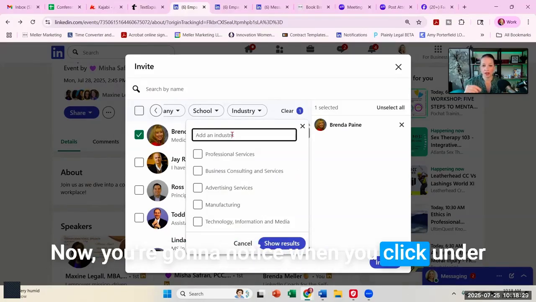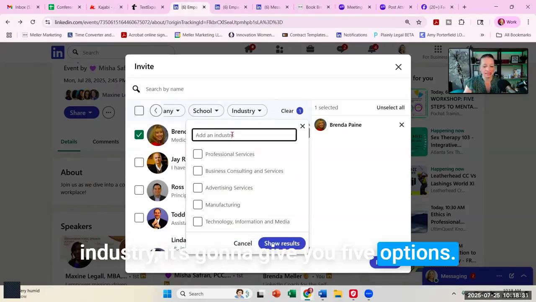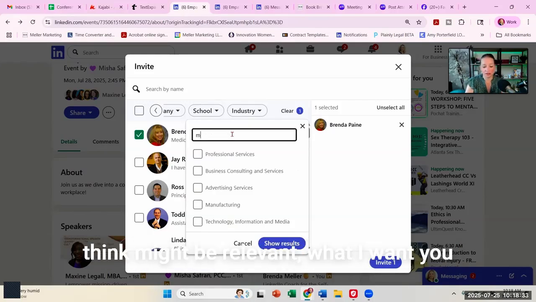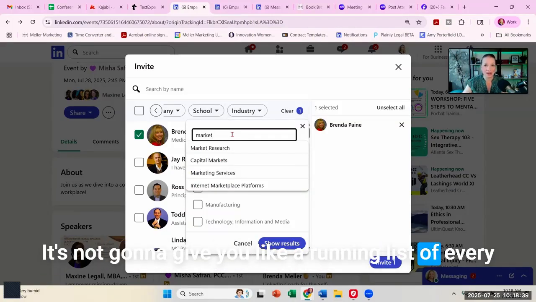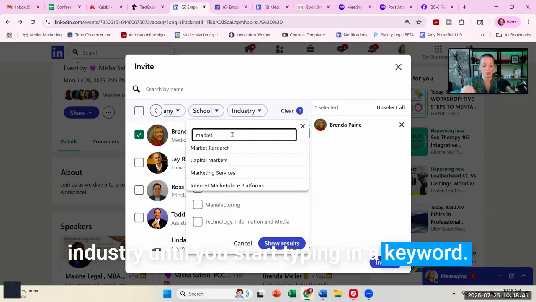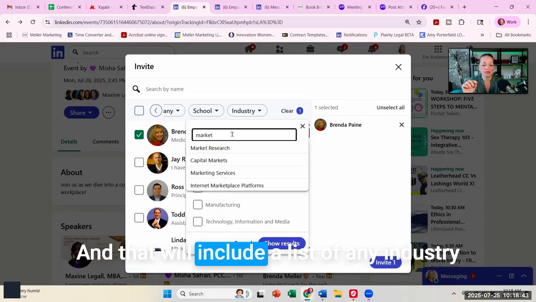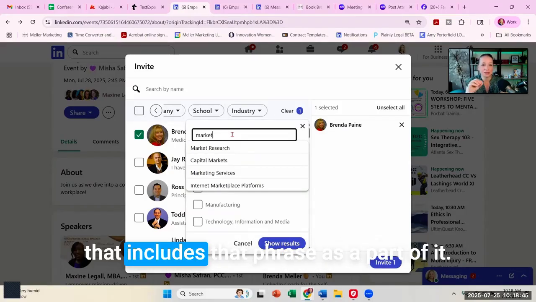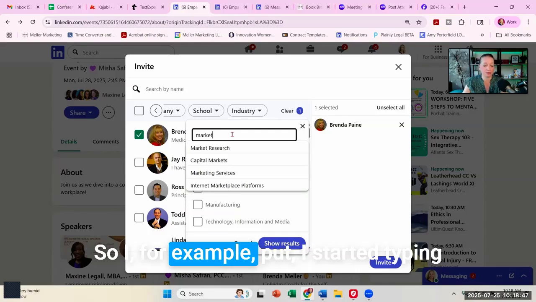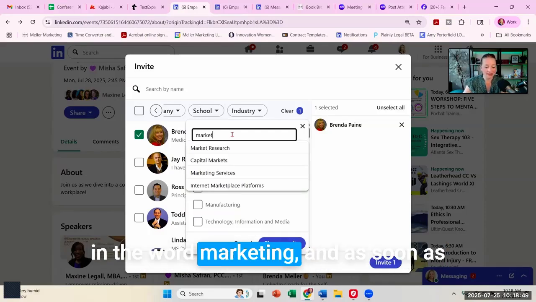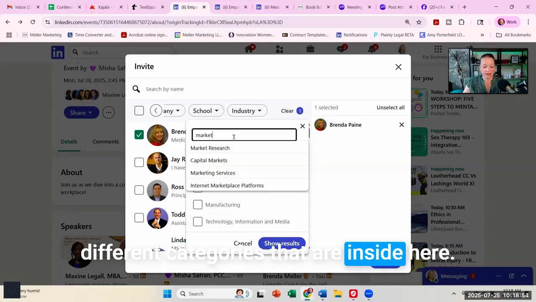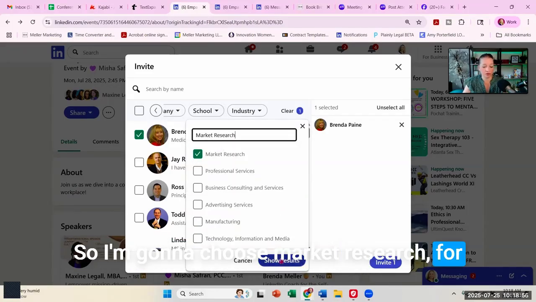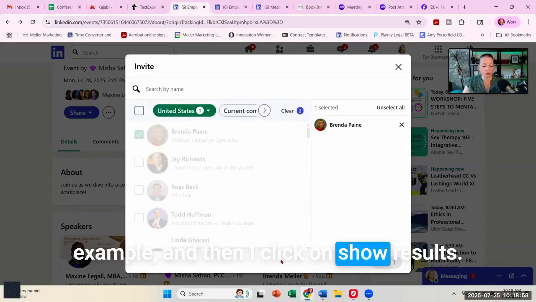Now, you're going to notice when you click under industry, it's going to give you 5 options. If you aren't seeing the industry that you think might be relevant, just start typing in a keyword. It's not going to give you a running list of every industry until you start typing in a keyword. And that will include a list of any industry that includes that phrase as a part of it. For example, I started typing in the word marketing, and as soon as I put the word market, I get all these different categories that are inside here. So I'm going to choose market research, for example, and then I click on show results.